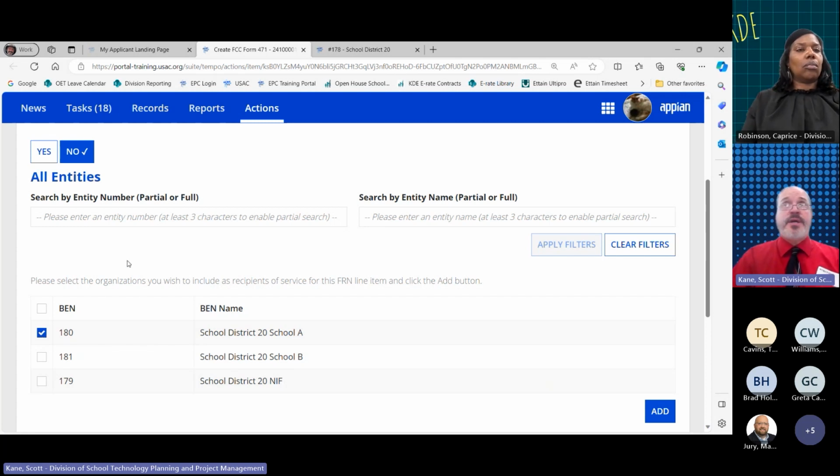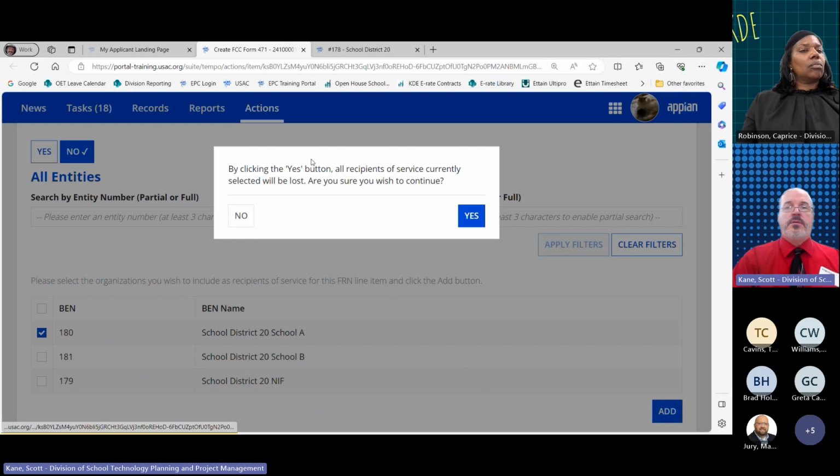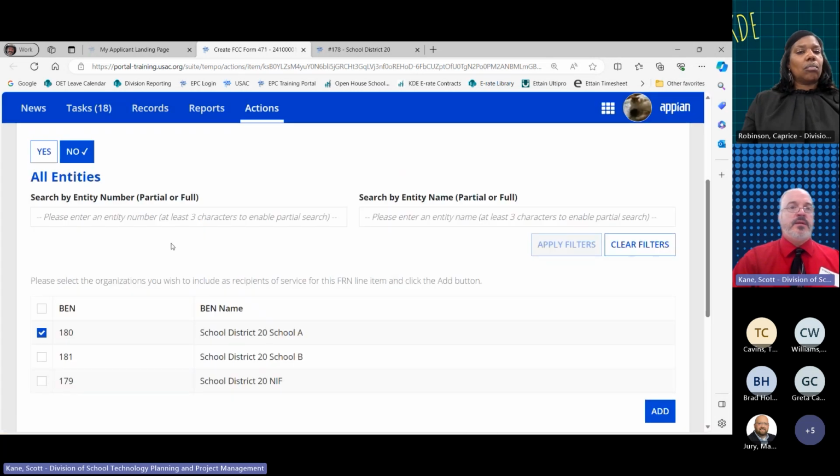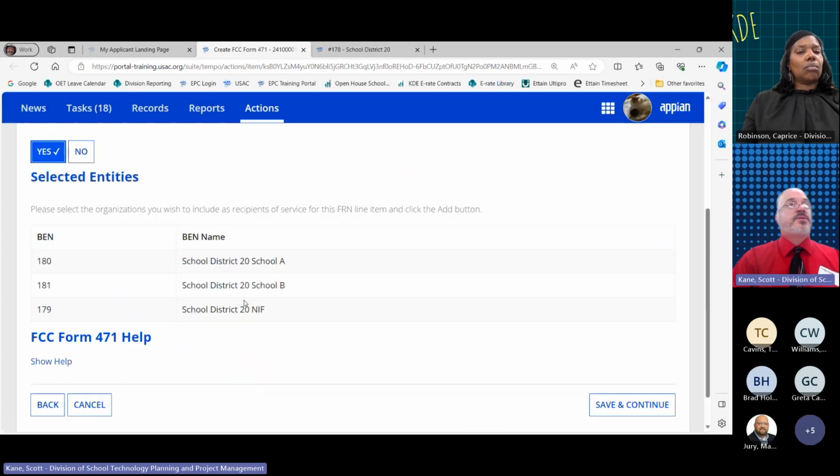If you don't have pre-K and you don't have cost allocations and everything else remains the same, well, then in that case, you would just say yes, and then it's going to automatically grab all of the entities within Epic that you have set up, and it's going to enter them all as recipients of service.